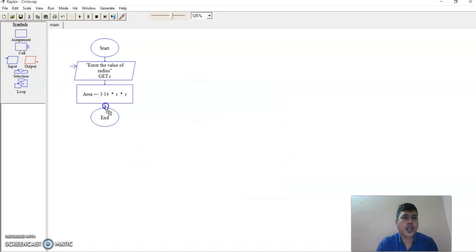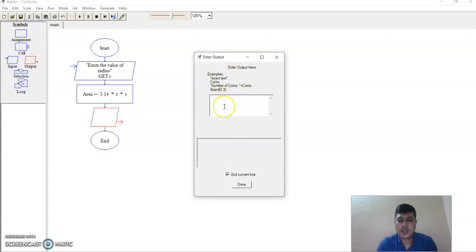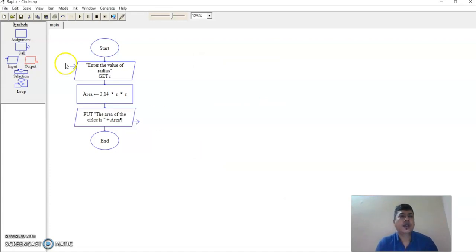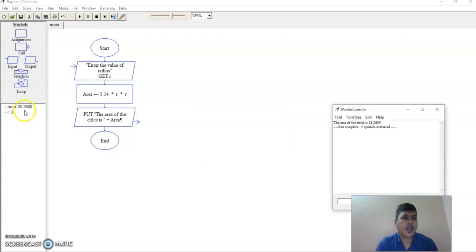Now I'll output it. So drag it, okay? You can see the examples are given. So the area of the circle is, plus, let me say this is area. Okay, so done, right? Let me save it. Now here you can see the execution. Let me execute it. Say the radius is 3. So we got the area, which is 28.26, right?